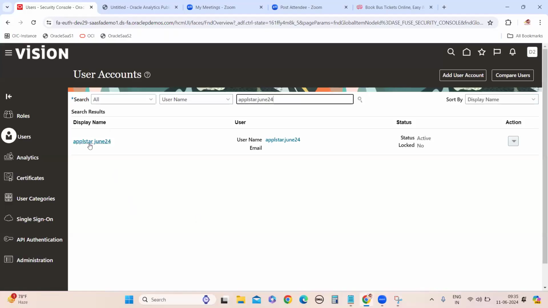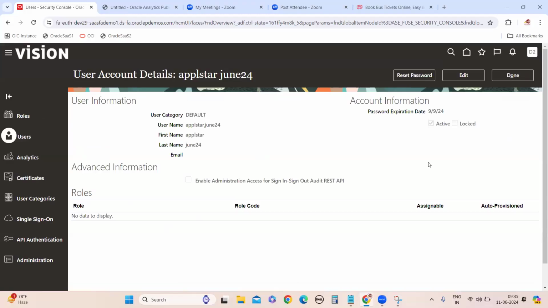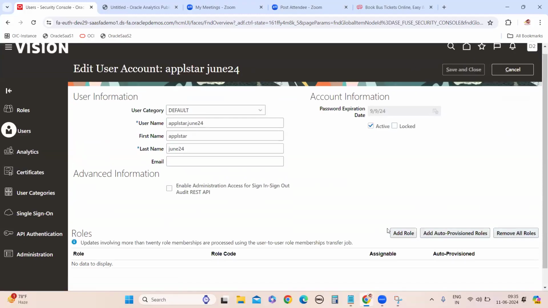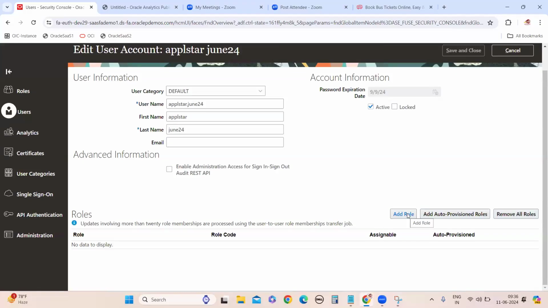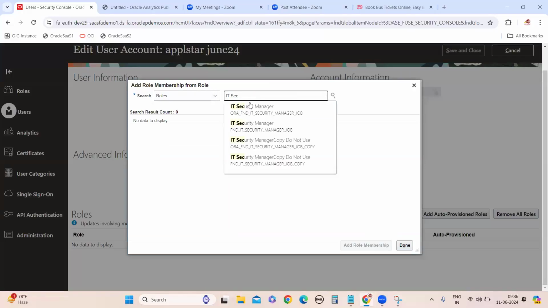Okay, now click on this one. Click on this link. Click on edit. Add. Add role. Okay, now, so what is the role name we need to add? Security.